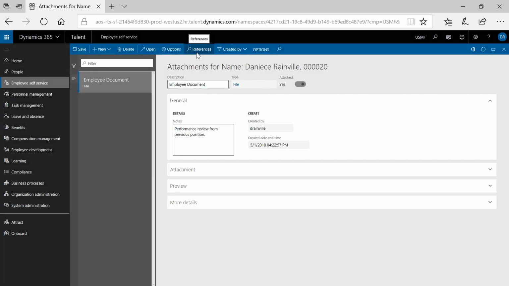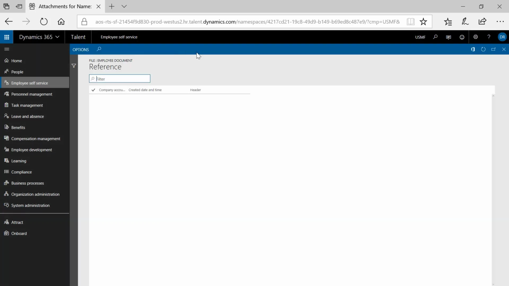And then we have the references option. So if we click this, it will show the references for the actual attachment, and in this case, it'll show the company account and the created date and time, as well as the header information.